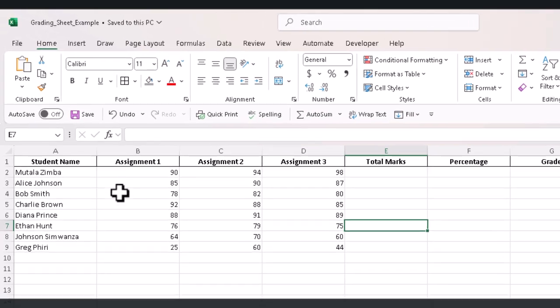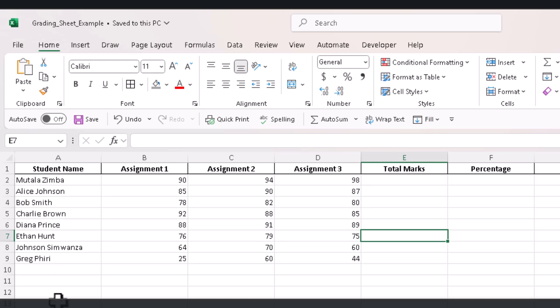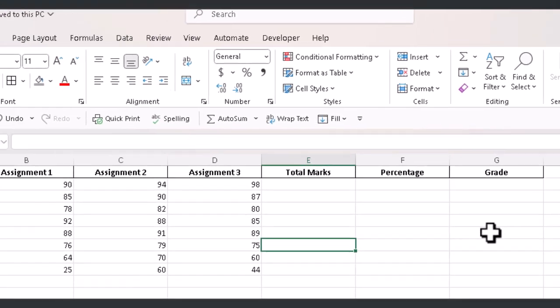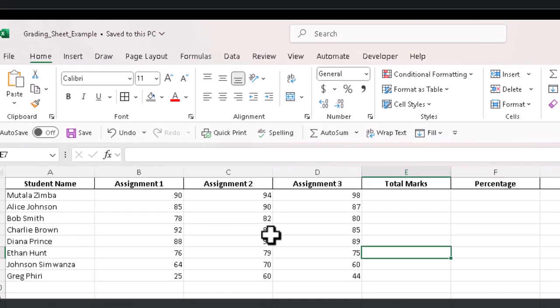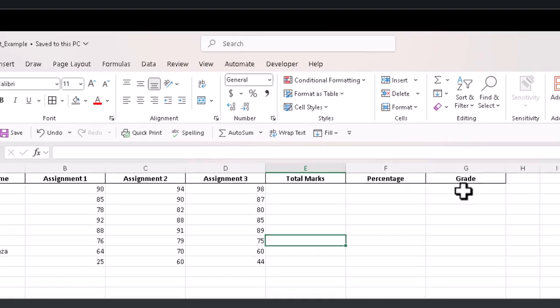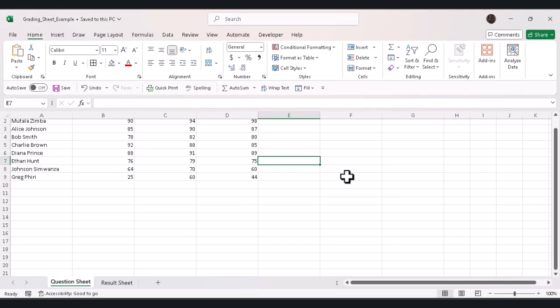This Excel sheet has simple data: the student name, assignment 1, assignment 2, assignment 3, total marks, percentage, and final grade. We've got some names and some grades, and I'm going to show you how to calculate the total marks, calculate the percentage, and calculate a grade from that. This is going to be simple, so just follow through and you'll be on your way to creating simple grade sheets for your classes. Let's now calculate the total marks for each student.